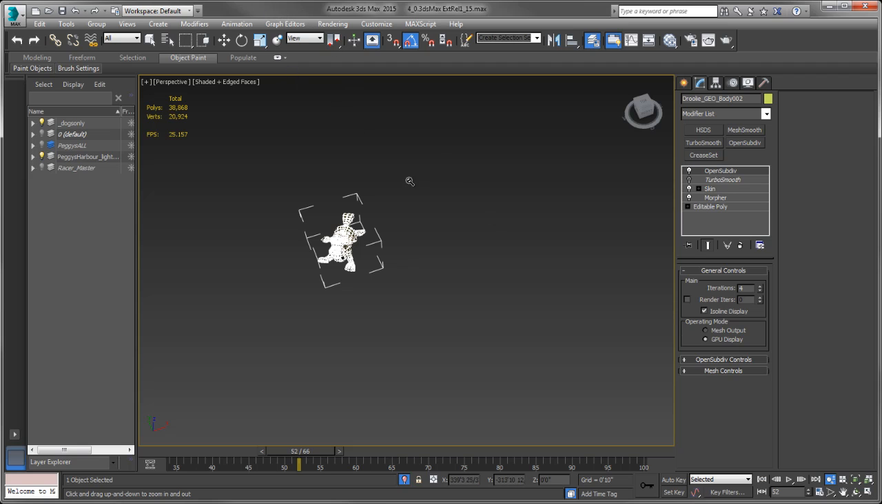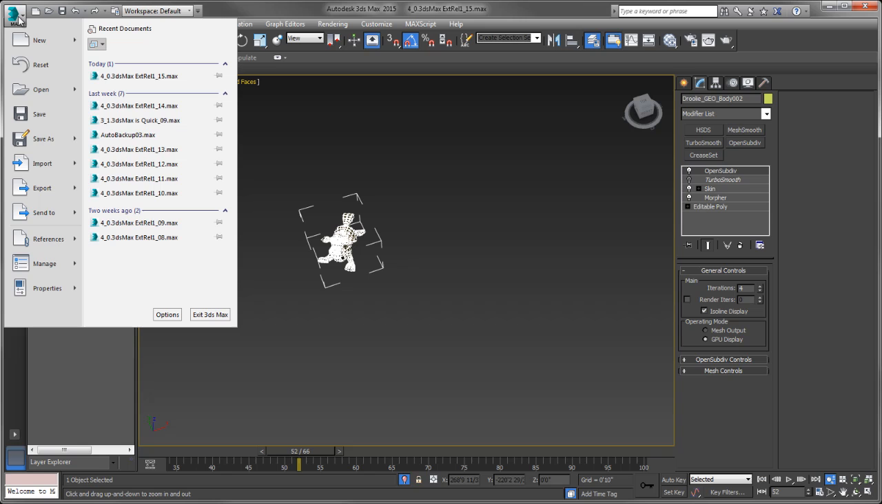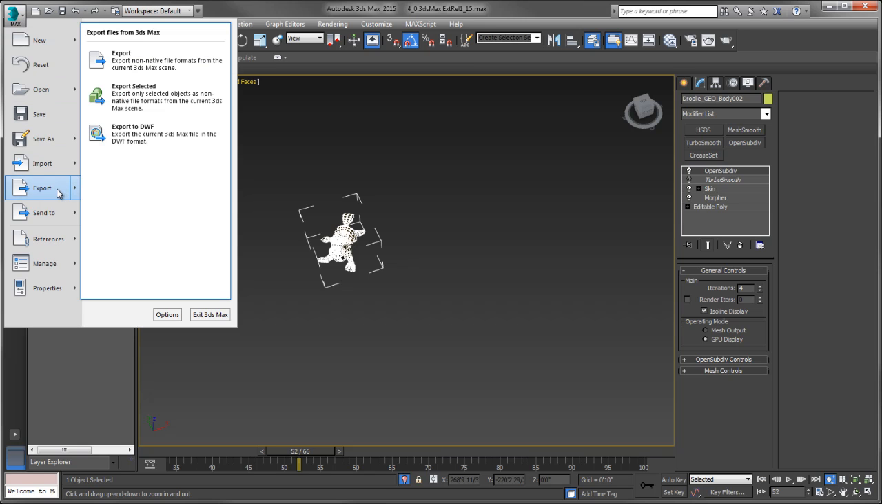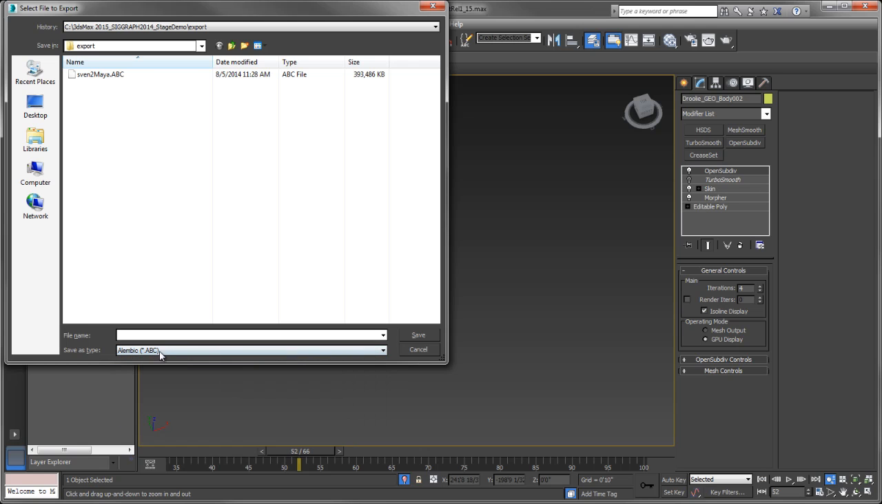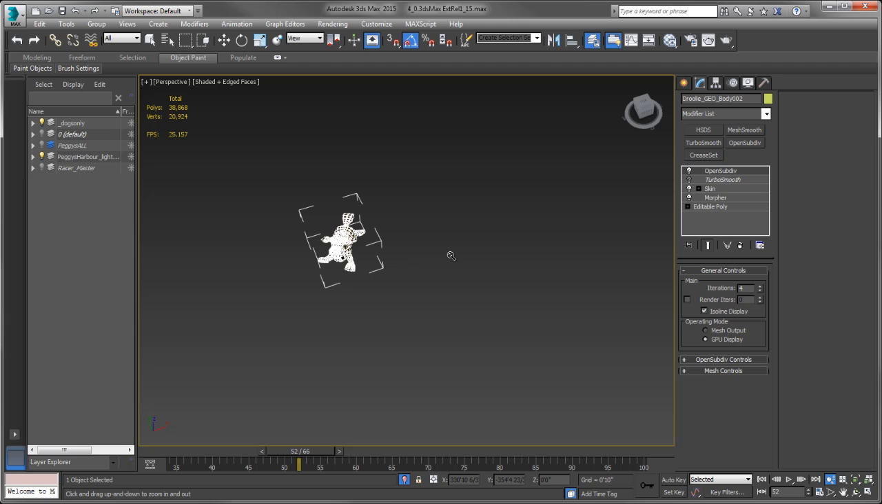So now that we have all of this set up with OpenSubdiv and all of our skin and morpher on there, we can actually, if we wanted to, export this. So we would export selected, and we can now export out to the Alembic format and move it over to Maya or any other application that leverages the Alembic file format. So again, that's pretty much it for what we're going to be taking a look at today.